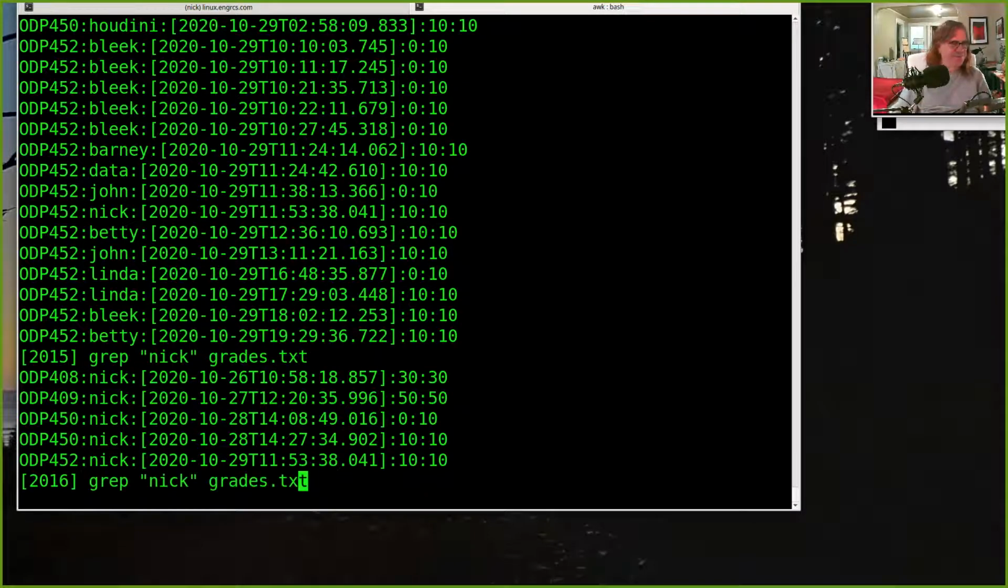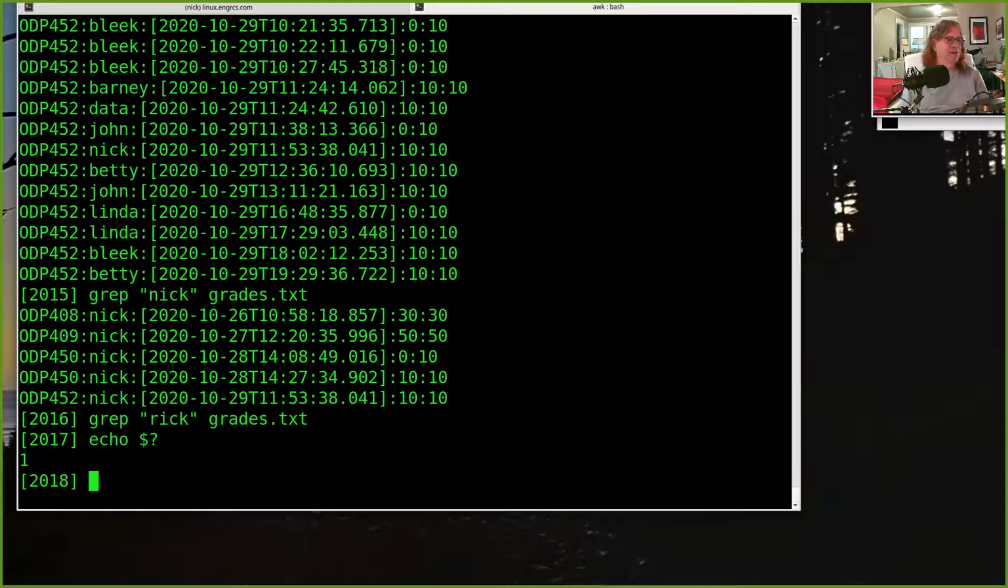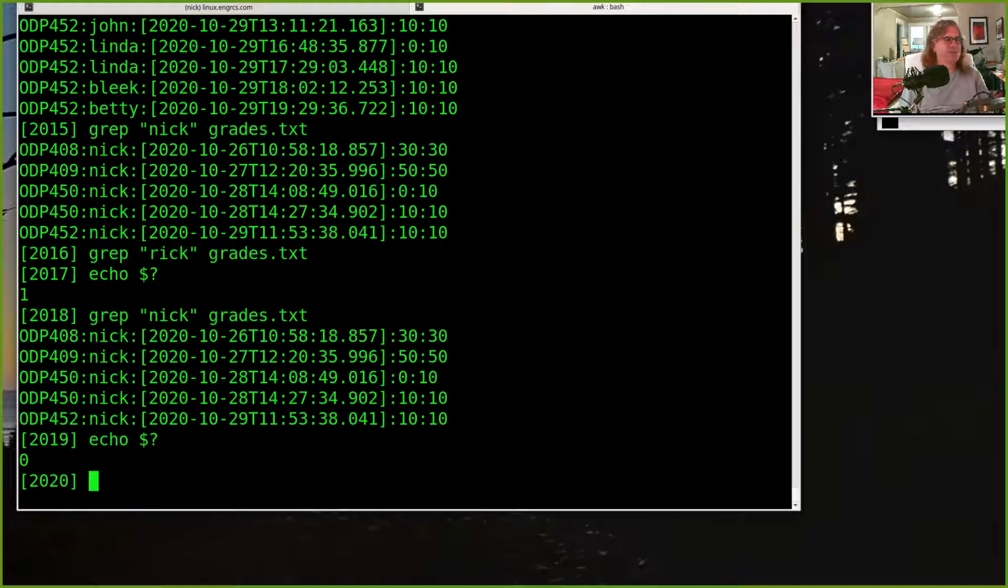And if you don't find that name in there, you just don't get anything on your output. And grep also sets $? to show you the result of the search. If you get back a non-zero, it means it did not find what you were looking for. Whereas if you look for Nick and then you look at the return status, it's a good 0. That means success. It found the pattern.